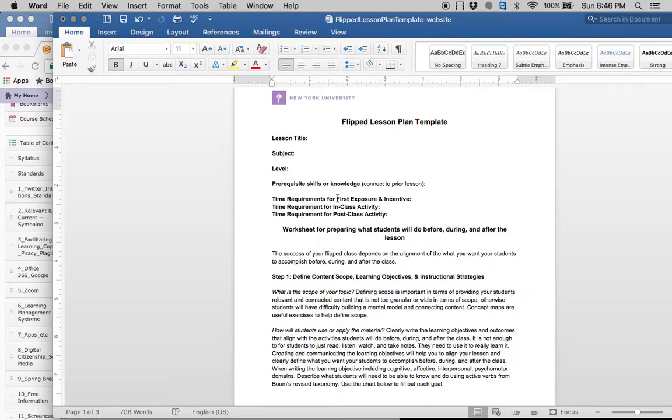So when you look at these right here, how much time are you really going to spend on that first exposure, which would be done at home? How much time would you really spend on an in-class activity? And how much time would you spend on a post-class activity, which again could be a mixture of in-class and at home as some sort of a flipped lesson. So this right here is just there if you were going to create a worksheet, which I'm not a huge worksheet fan. You could. I'd like to see kind of what you would do.